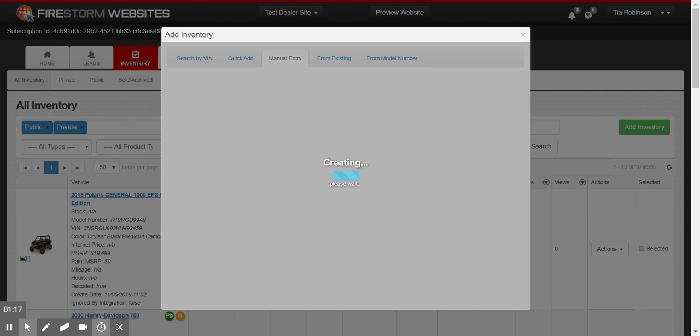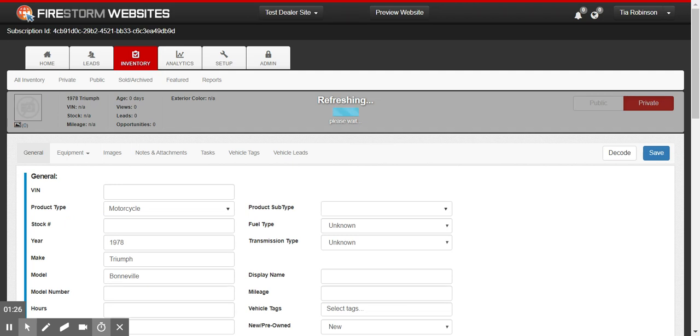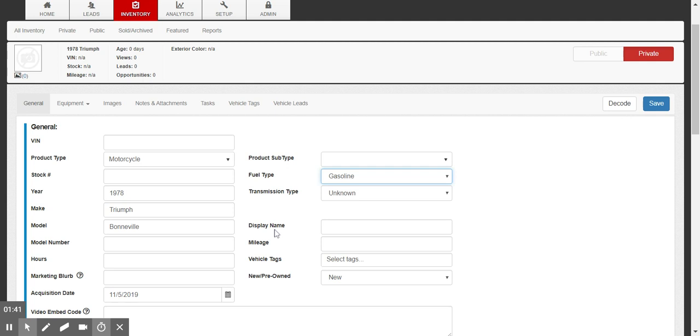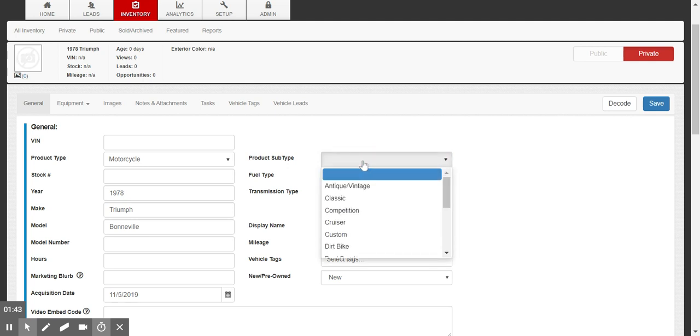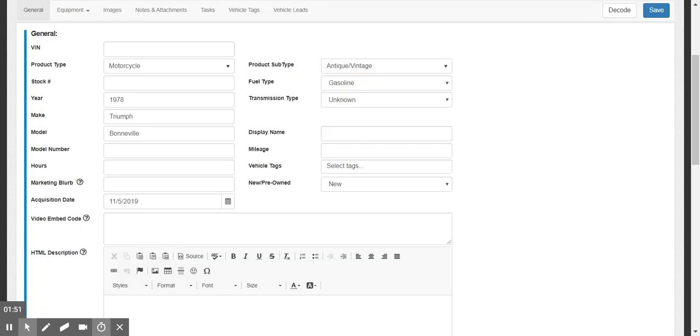So once we've added that in, you will have to provide your own image, description, colors, and so forth that are typically provided from the database through a decode, but with manual entry, you'll have to provide all of those yourself. So we would simply indicate the fuel type, transmission type, any details you'd like to have included here. The product subtype is going to be required if your vehicle is wanting to be fed over to any third-party provider, such as Cycle Trader. In this case, I'm going to make it a vintage.